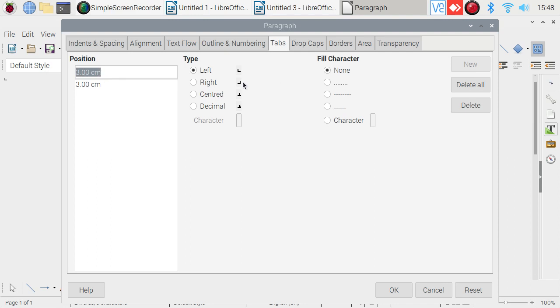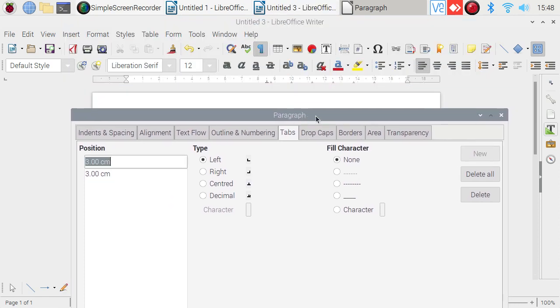Well, let's go the price of these items. So let's put that at, I don't know. Let me just have a look at the ruler again and see. I probably want it around about 14. So let's put 14 in there. 14 centimeters. Notice if you don't put the centimeters in, it puts it in for you. And that is going to be a decimal tab because that's going to be a price.